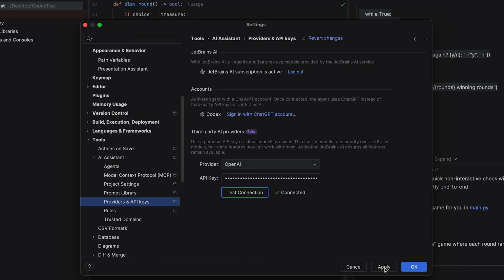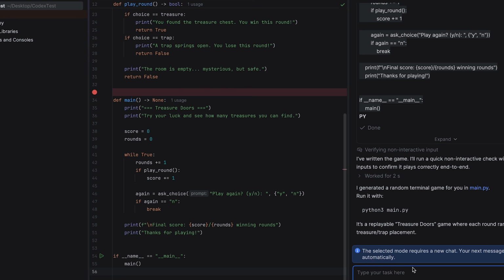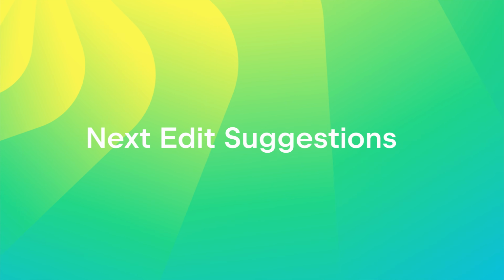One important note. Not all AI features are guaranteed to work with third-party provider models. Some AI features like code completion and next-edit suggestions are not guaranteed to work with externally connected models. To use that, we suggest activating JetBrains AI. No paid subscription required. With this flexibility, you can choose a setup that fits your workflow best while keeping all your AI-powered development right where it belongs, inside PyCharm.